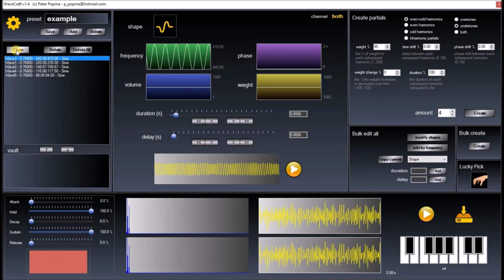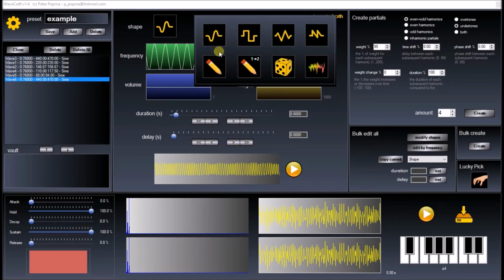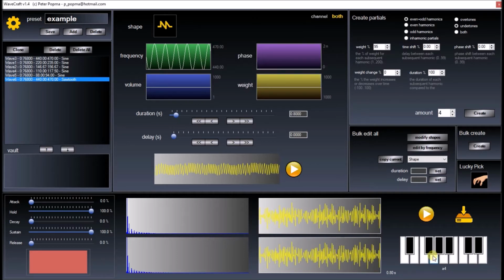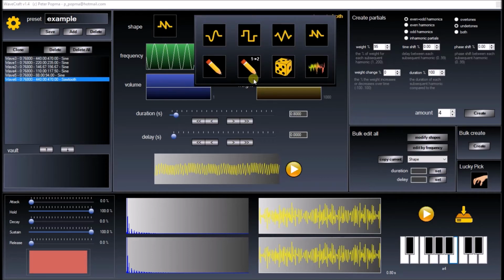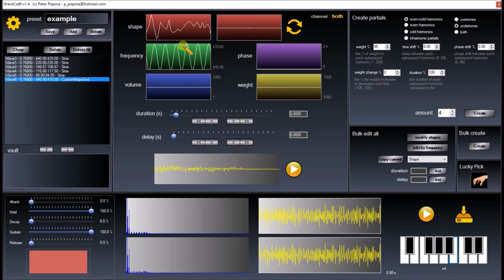We can clone this wave and edit it. For example, change the shape. We can change it, for example, to a sawtooth, which is a very striking sound. And we can even create our own shape. We can create a beginning shape and an ending shape.